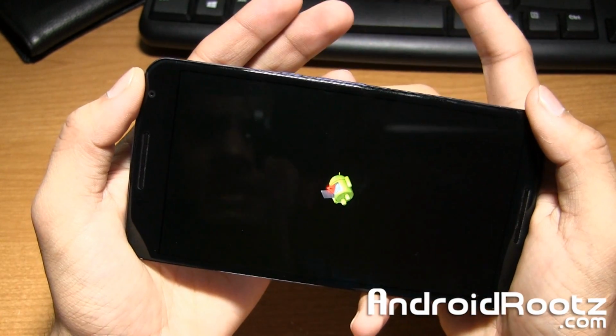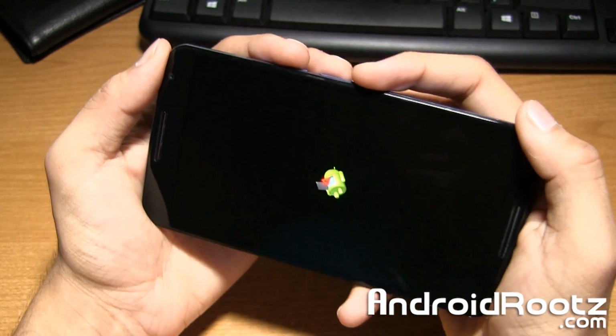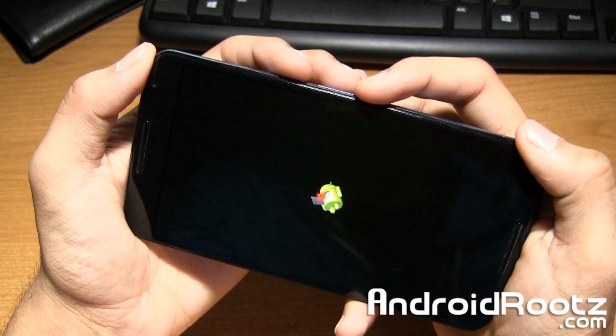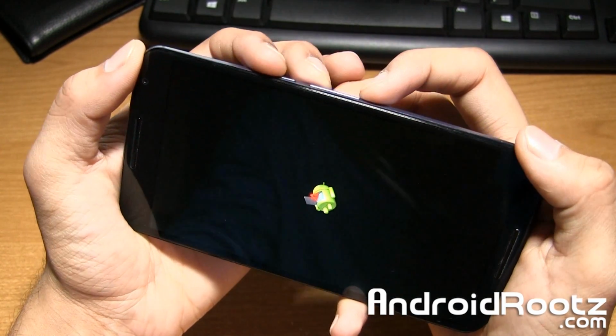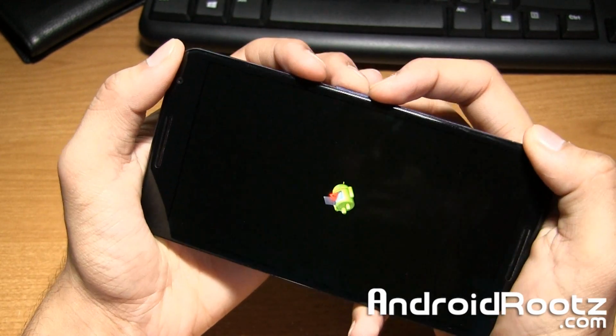So it's going to be like 1, 2, 3, 4, 5, 6, just like that. Mine usually only works within the first try, so I'll show you that. Press all three. You're probably going to need 2 hands. So power, volume up, volume down. Press all three at the exact same time.